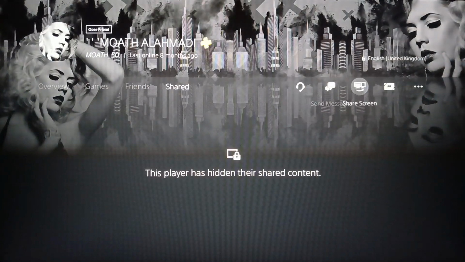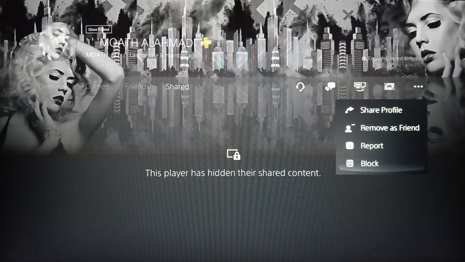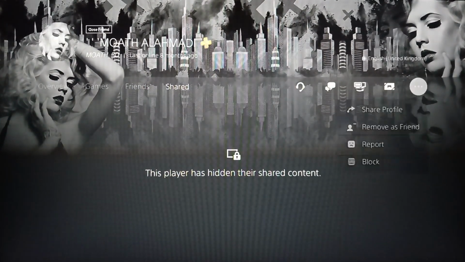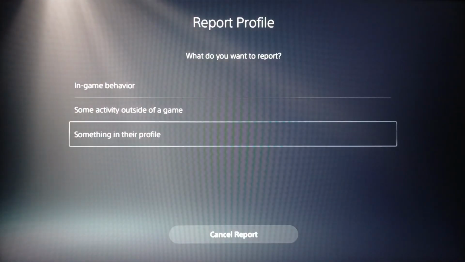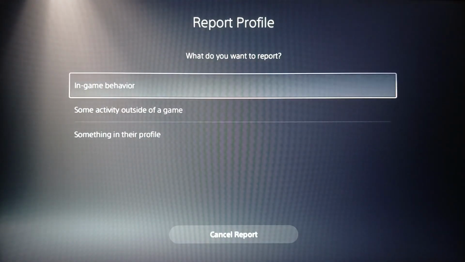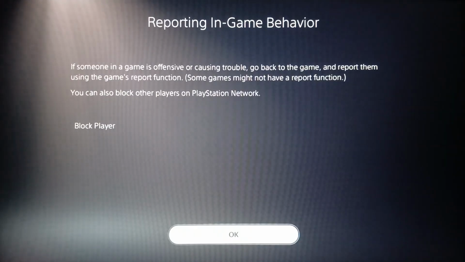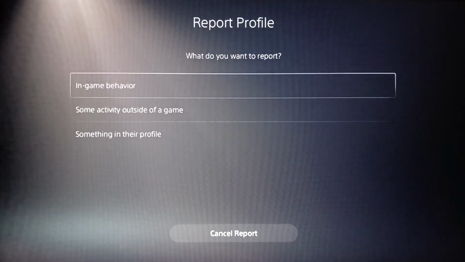So for example, I'm gonna click on view profile, and then once you're here, as you can see guys, you can view their profile. And if you click right here, as you can see guys, you can either remove them, report them, or block them. So you can click on report, and if they did a bad behavior, you can choose what they did, for example in-game behavior, and you can continue with reporting the player.